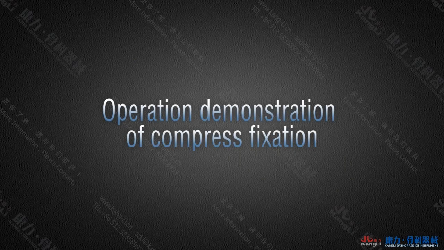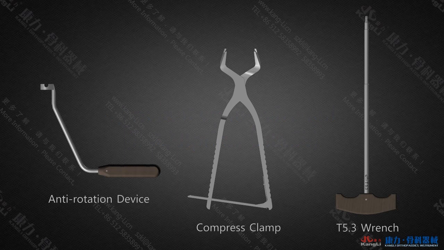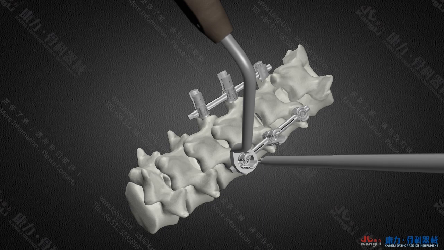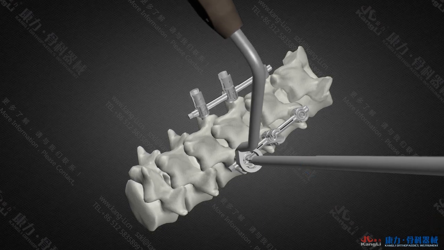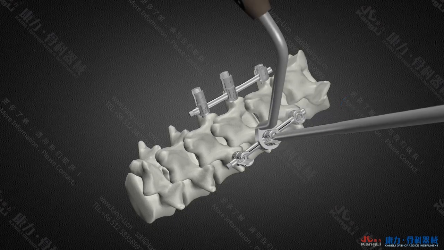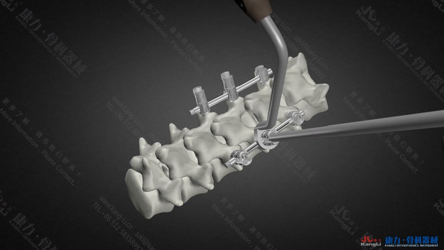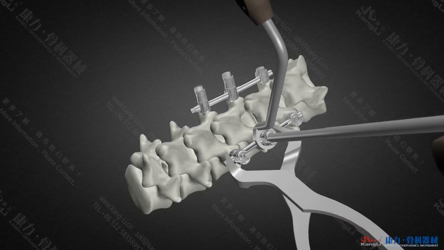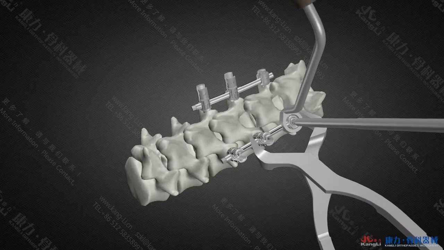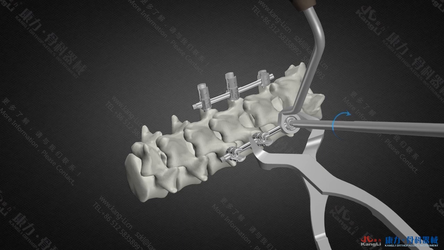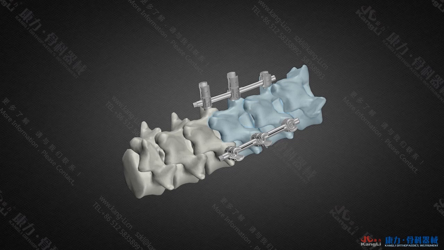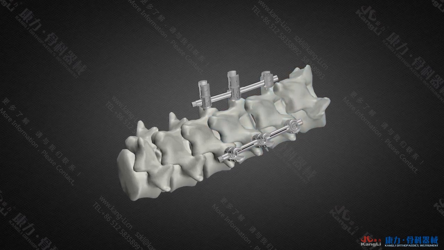Operation demonstration of compress fixation. Use the T5.3 wrench and anti-rotation device to fix the plug screw on one side, while the plug screw on the other side is loosened. Place the compress clamp. Compress slowly to the proper state, then wrench the loosened plug screw and finish the compress fixation. Repeat the above to finish the operation of the other side.